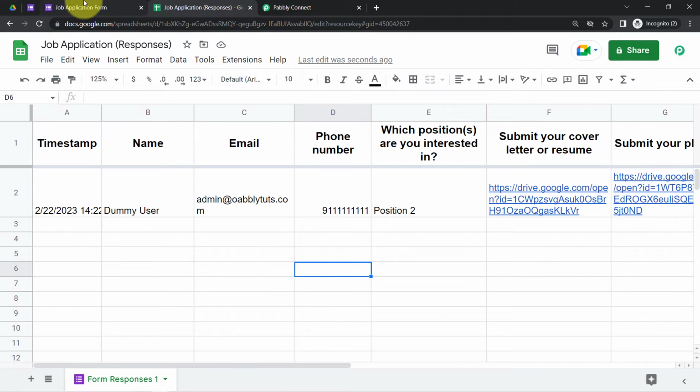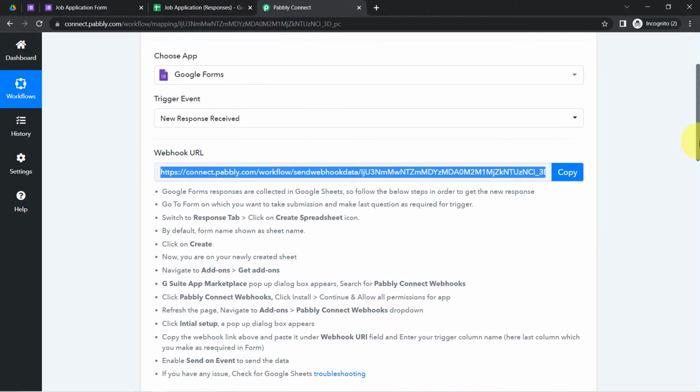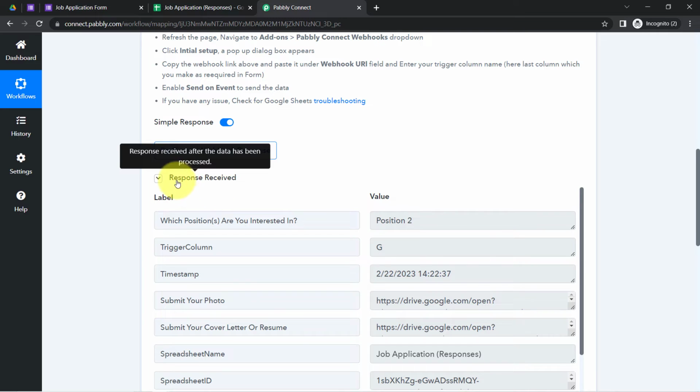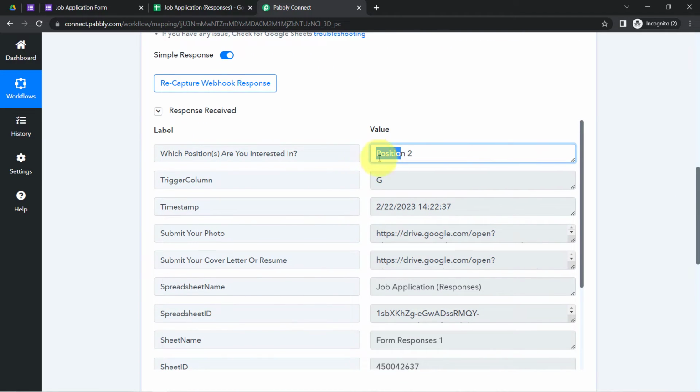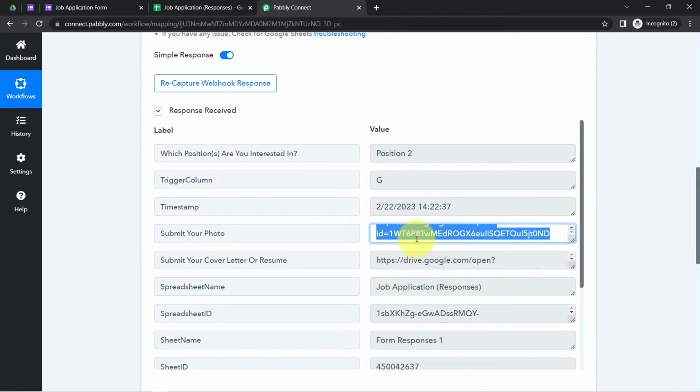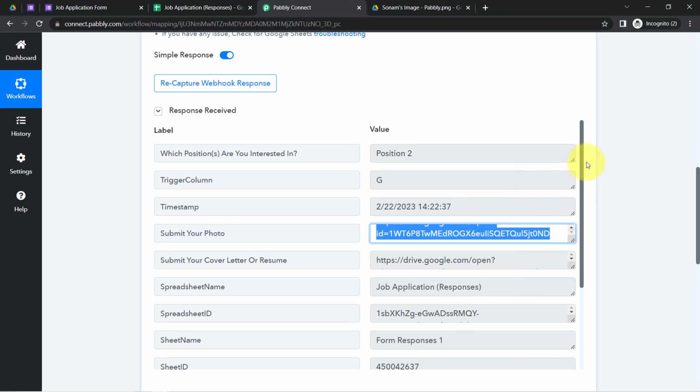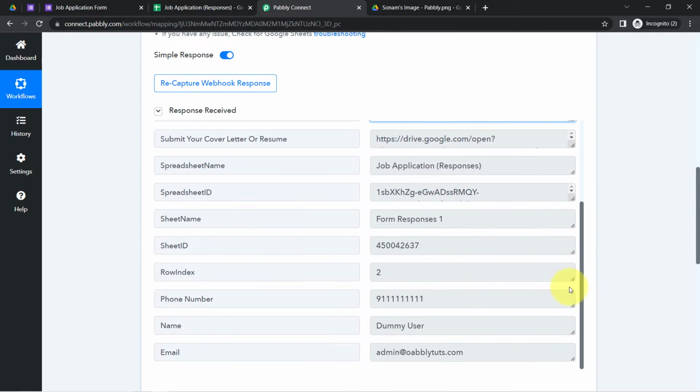Simply click close, and then coming back to Pabbly Connect, here you will see that as soon as I make the submission, the same details will be captured via Pabbly Connect. Let me show you the details one by one. Here we have the same position which we selected at the time of form submission. The trigger column is here, the timestamp here, the submit your photo. So how about I directly open this link and check whether it is the same photo or not. Here you can see it is the same photo which I uploaded, and we even have other details, basically the number, the name, and the email address.